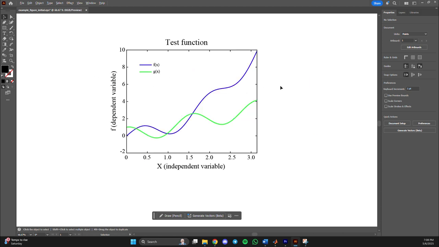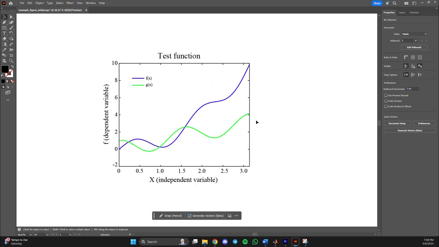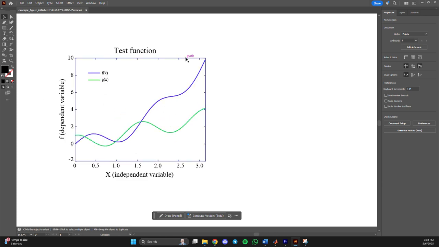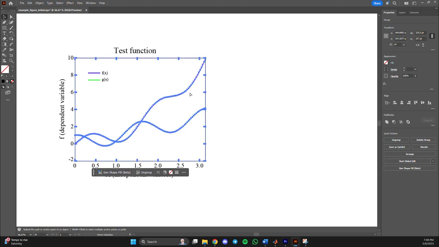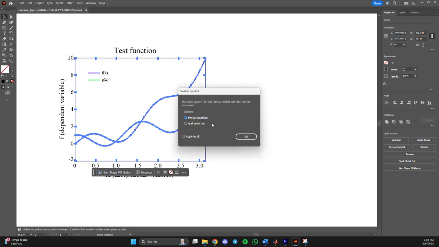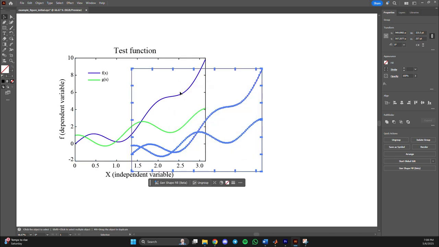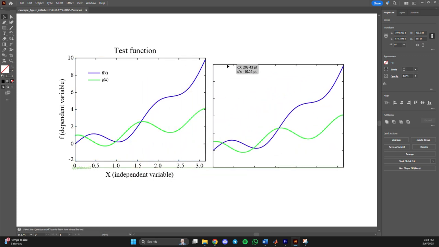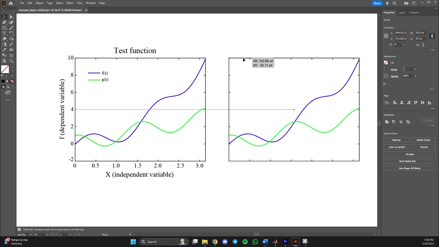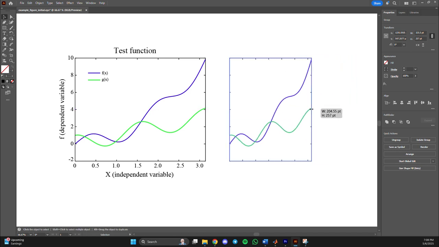And something that we may want to do is to showcase our data in a different aspect ratio. For example, for some data representations, we may want to have a more horizontal or vertical way of showing the data. To do this, we can directly take our group of curves, hit Ctrl C, which will copy the group, and hit Ctrl V. Here it will ask us to merge swatches. We'll hit OK, and we'll have a copy of our block.